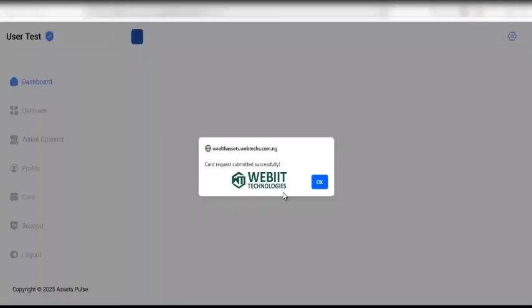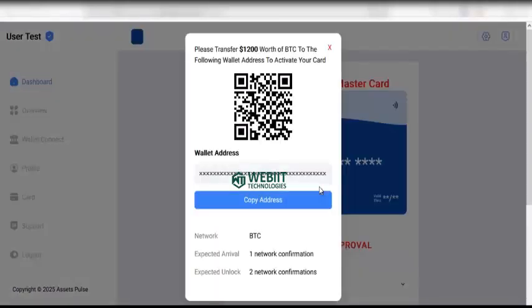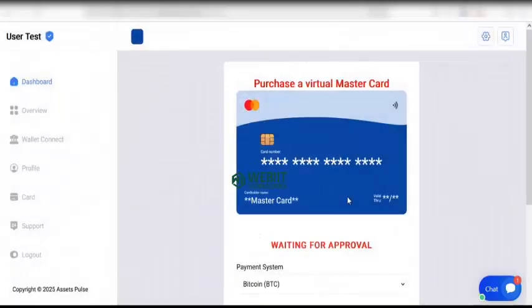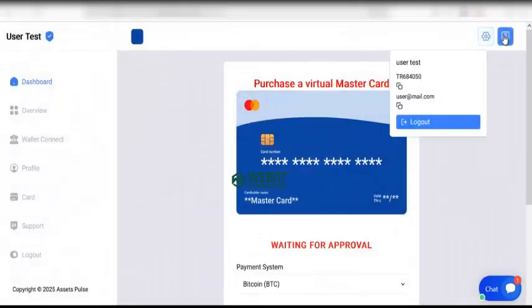Let's get the card. Alright, card request submitted successfully. Now you have to make a payment directly to this particular address right here. You can just copy this or scan this address. Once you're done with the payment and the payment has been confirmed, you should have a card right here. I'll walk you through that too.